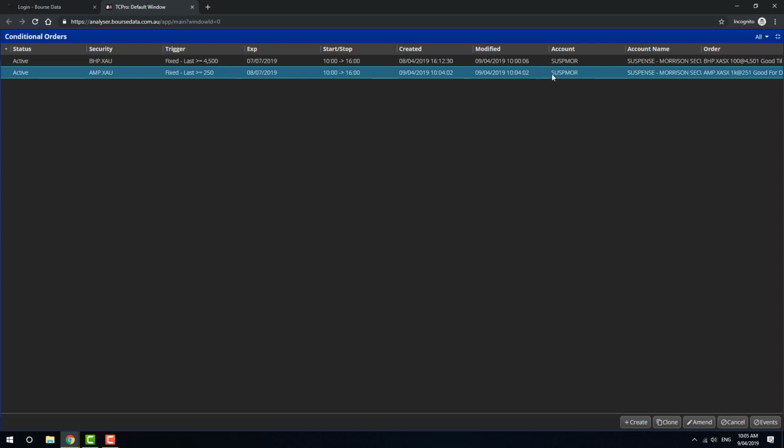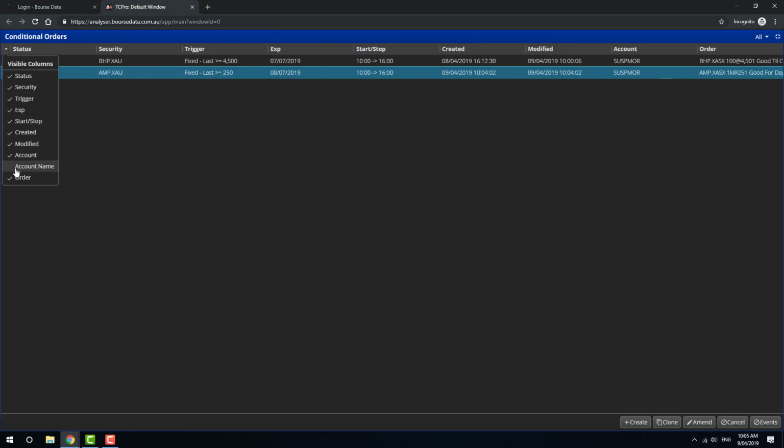The account I'm using is just my test account here, and it's obviously got the account name as well. And I'll just hide the account name so we can see a bit more information about the order, and I'll close that. So now we can actually see a little bit more about the order information. So I want to buy AMP, 1,000 of them at $2.51, and the order validity is good for day. So that's just the fixed priced order.